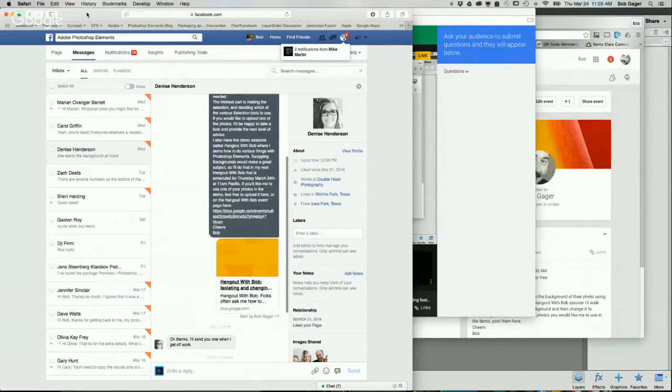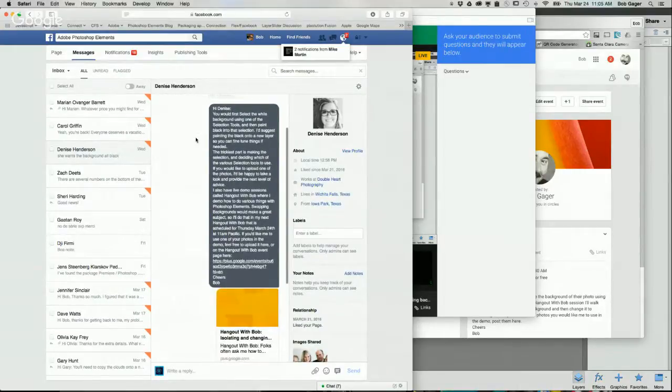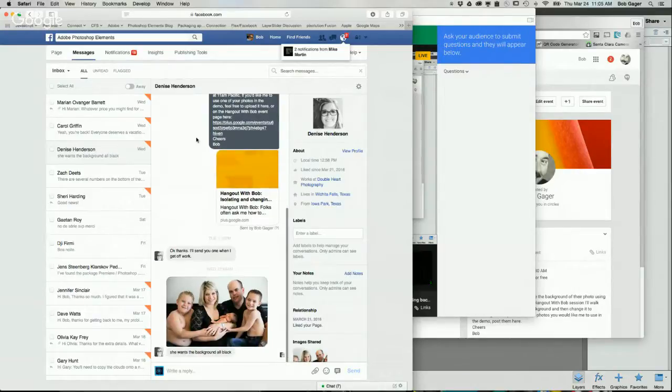But the question keeps coming up around how to change backgrounds. Most recently, that question came in from Denise through our Facebook page. I was talking back and forth with Denise in the messages section of our Photoshop Elements Facebook page, and I decided this would make a great subject for this week's Hangout with Bob. So here we go. Denise was kind enough to post the image that she wants to change the background on. Sounds like she's taken a bunch of images and the folks want the background to be black instead of white. So let's go see how we do that.